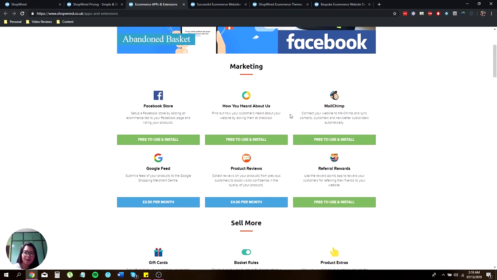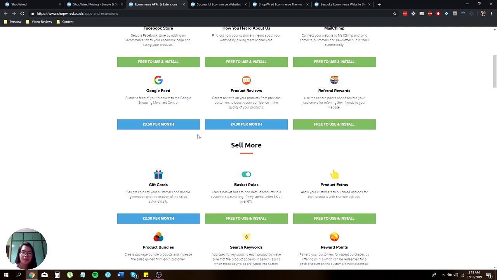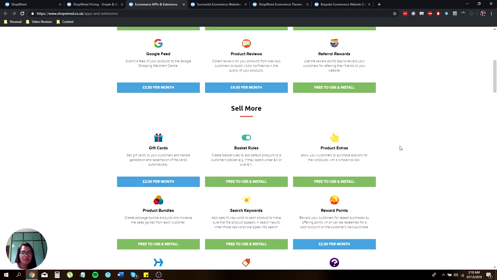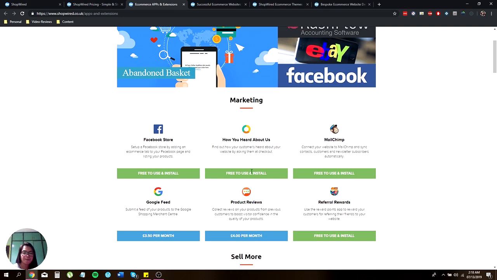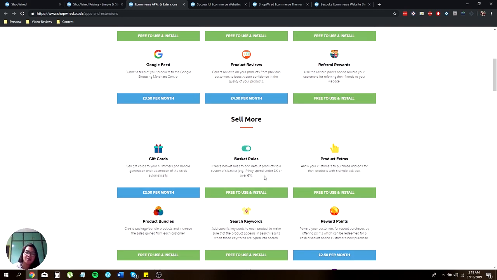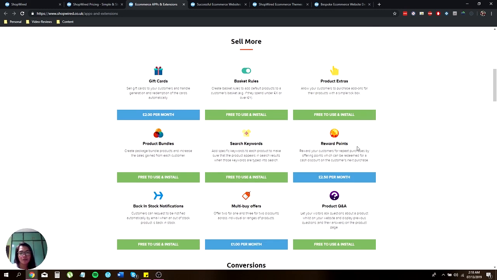And what I like about this is that it's free to use and install. Some you actually have to pay extra charges for, but most of it is free of charge. So all you have to do is choose something that you think your business will benefit from, like MailChimp, the Facebook store, or if you want to add gift cards or basket rules or product extras, you can actually add that with ease.